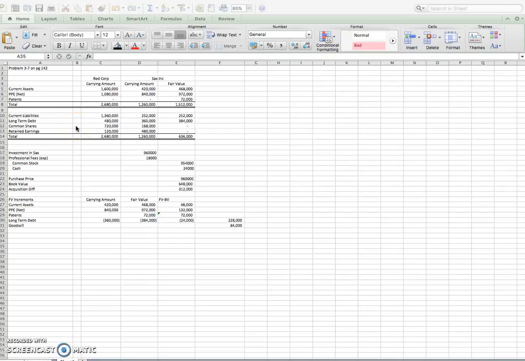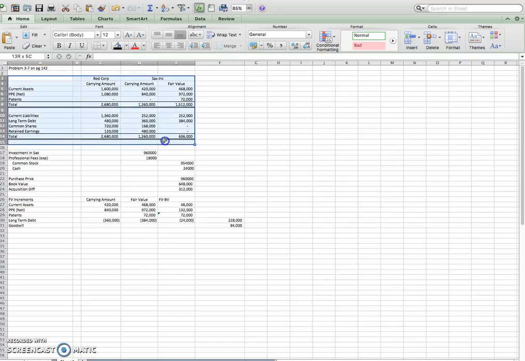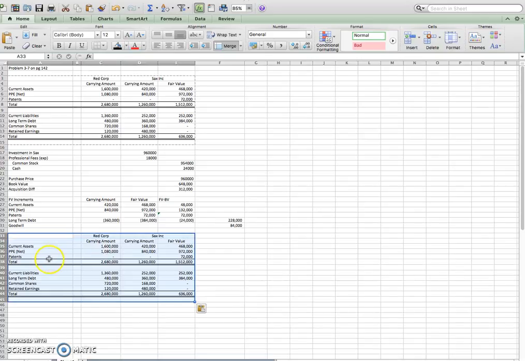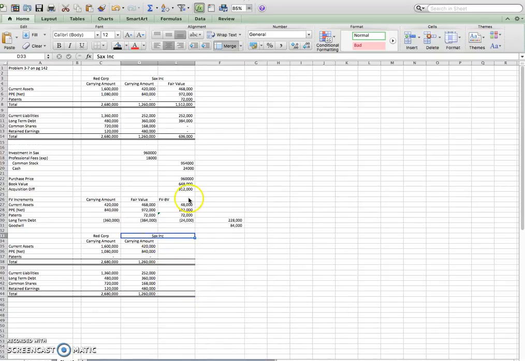So this is a continuation of problem 3-7 on page 142. Now we're ready to create our consolidated balance sheet. The first way we are going to do this is via the direct method. Before we can get too far though, we need to make a few changes to what I just copied down.